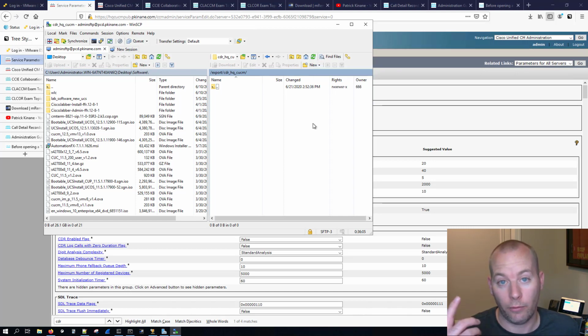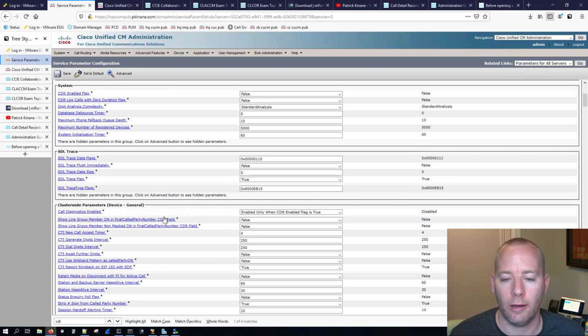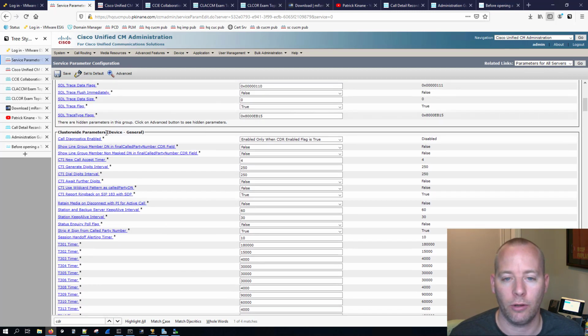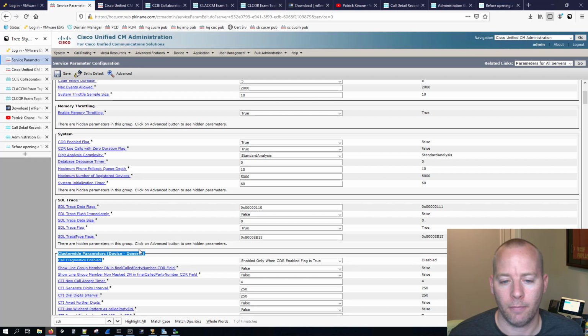And what I remembered while I was waiting is that the CDR enabled flag falls under service parameters that are specific to a node. They're not cluster-wide parameters. Like these ones here are cluster-wide. So if I were to change anything here, it would actually be applied across the whole cluster to all my different servers. But the CDR doesn't fall under that. So I have to set these to true right here. The diagnostics enabled is cluster wide, so you can see that change was taken.